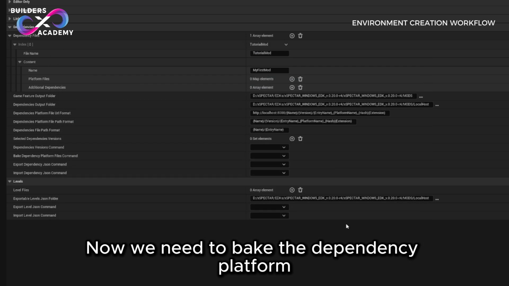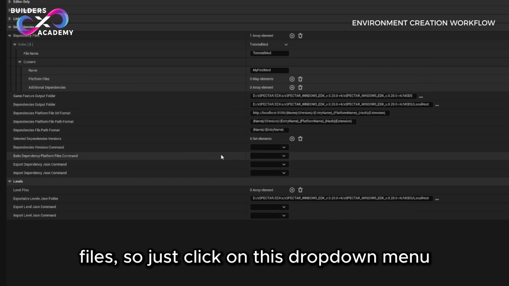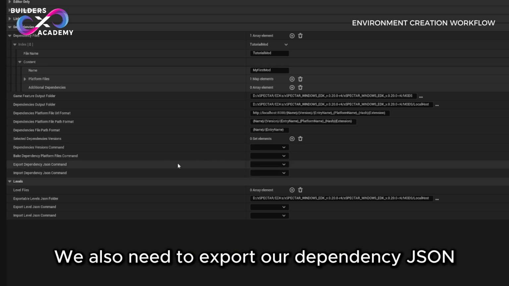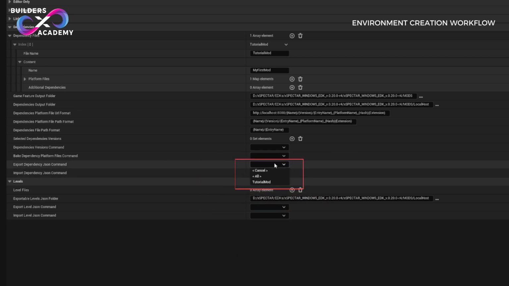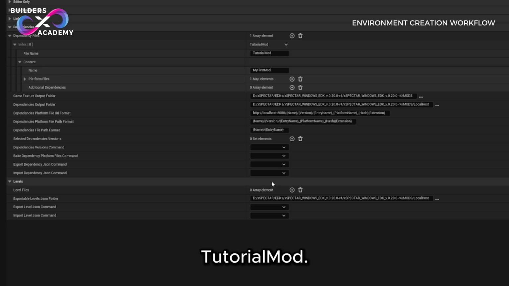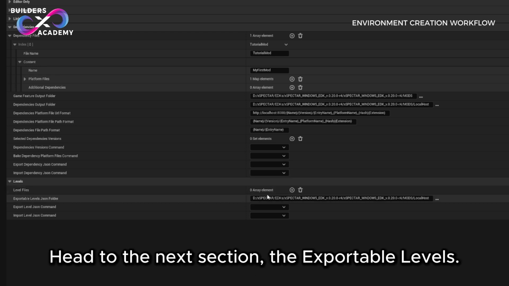Now we need to bake the dependency platform files, so just click on this drop-down menu and select our Tutorial Mod. We also need to export our dependency JSON file. Select this drop-down menu and again choose our Tutorial Mod. Head to the next section, the Exportable Levels.